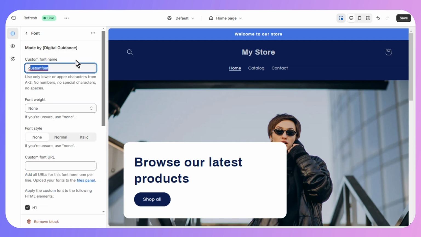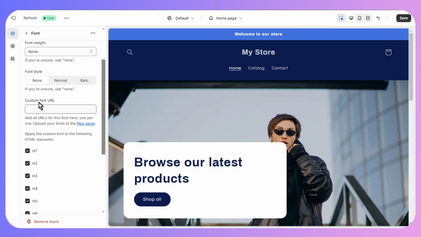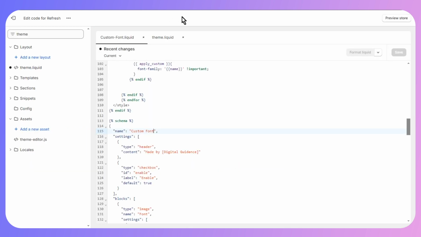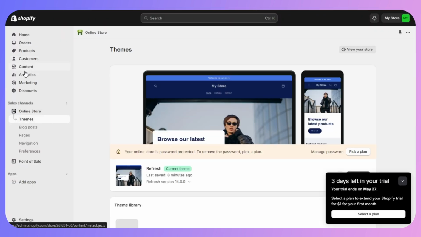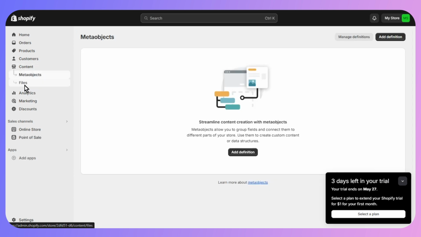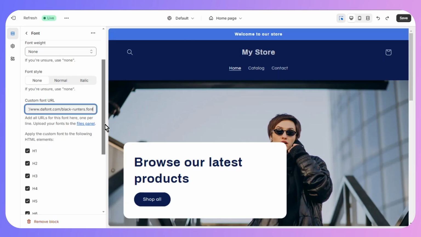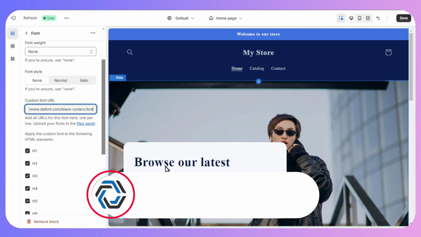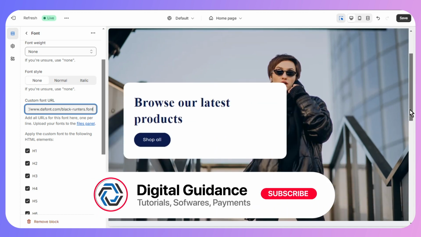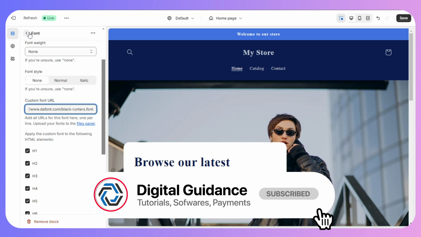Now you can name it whatever you want to go with. I recommend you to name it according to the font name. Now in the custom URL, you need to simply go back to your Shopify store and then click on the content button. Click on the files, and right now I don't have a paid plan, so that's why I cannot upload any font, but you just need to paste the link, and as you can see, my store font has changed successfully. So that's a way of how you can change font on your Shopify store.